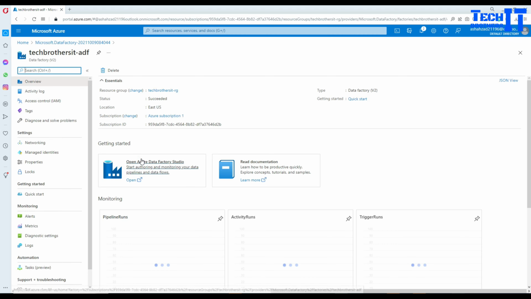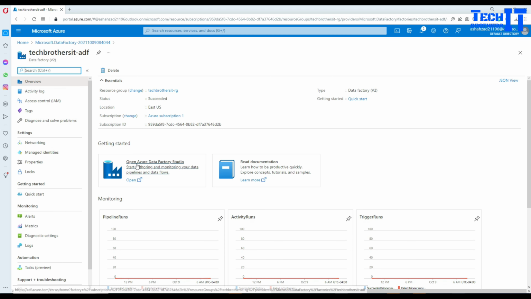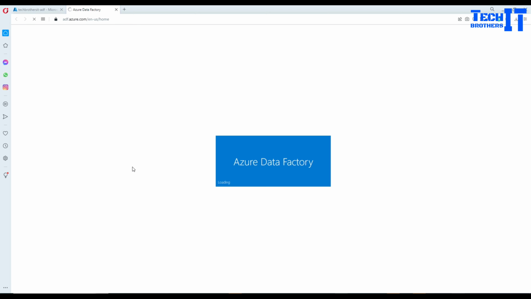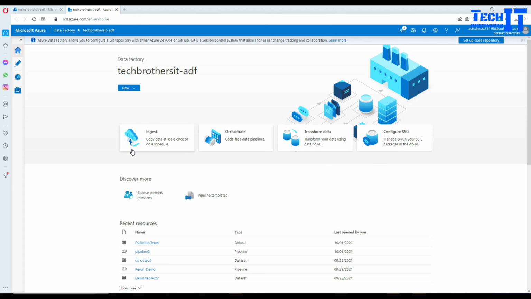Our ADF is created, and now what we are going to do, we are going to go to the Open Data Factory Studio here, and then we'll be creating our SSIS IR. Why do we need SSIS IR? Because we want to run our packages which will be deployed in the MSDB on the managed instance.